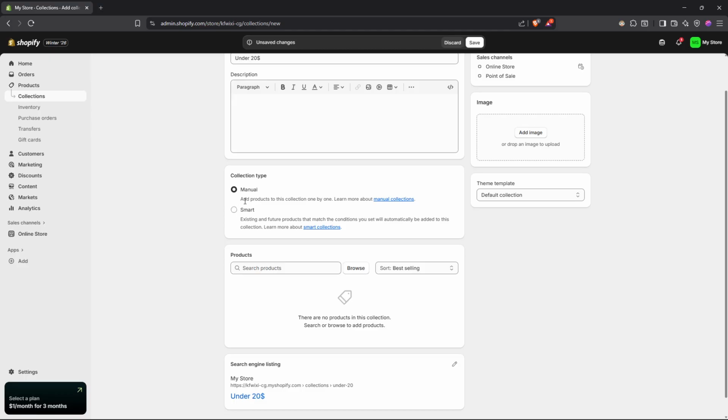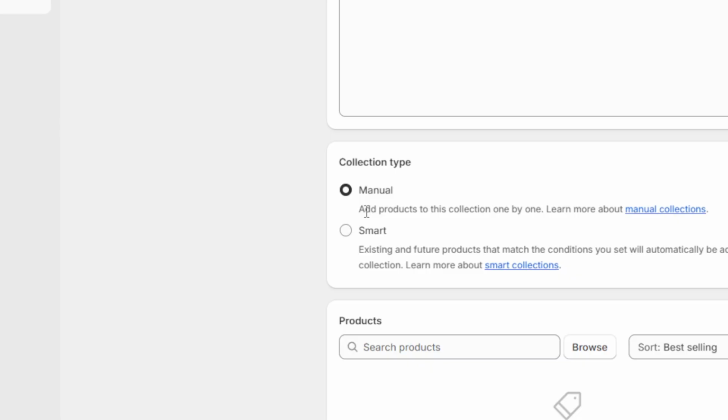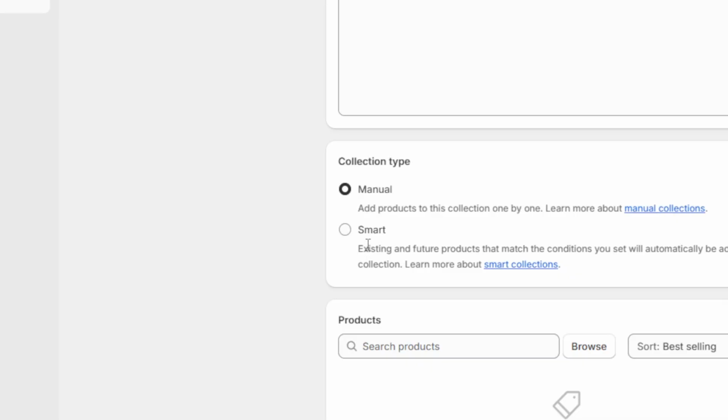So for the collection type, how to add product to this collection? Do you want to do it manually? That means you will have to add products one by one, or do you want to do it the smart way? Smart means you'll have to set some conditions, and if any products meet those conditions, they will be added automatically to this collection or category.